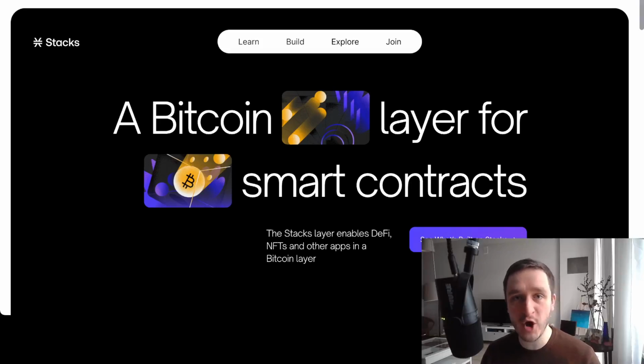In this video, I'm going to talk about Stacks, layer 2 to Bitcoin. What is layer 2? Layer 2 is a blockchain that is in some way connected to a layer 1 blockchain. In this case, that is Bitcoin.